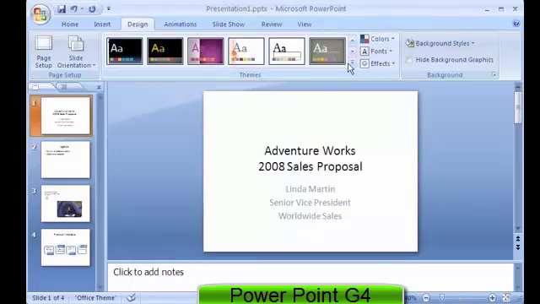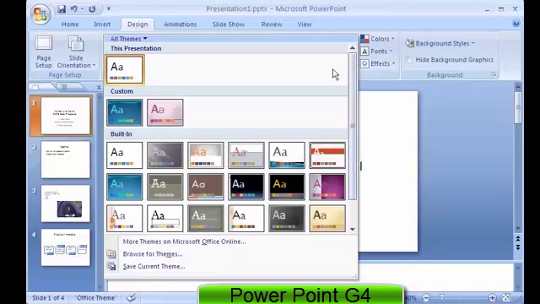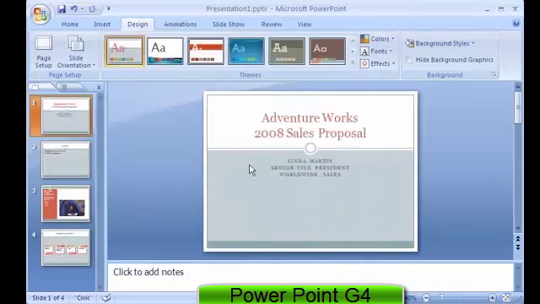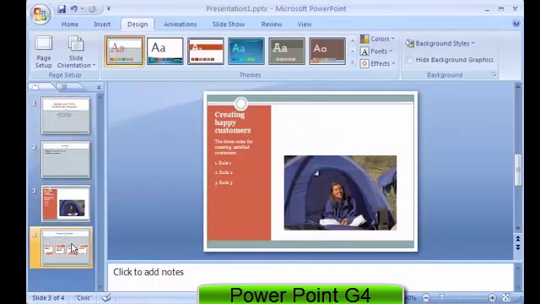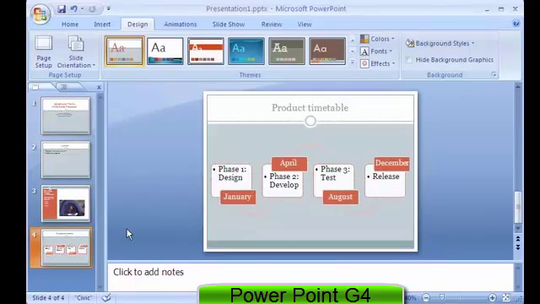or display all the themes at once. When I find the one I want to use, I click it. Notice that the selected slide and all the other slides in the show reflect the change. So there you have it. Maximum results with minimum effort. You come up with the content, and PowerPoint does the rest.